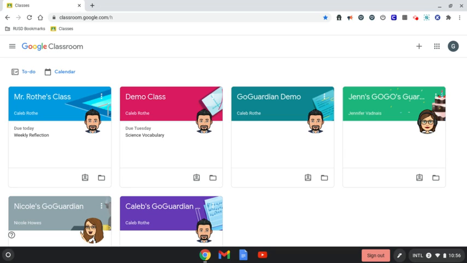One of the things you may want to do in Google Classroom is to be able to keep tabs on what assignments are coming due, what assignments are already due that you might have missed and still need to turn in, and other things like that. Now, one of your options is to go to each individual class individually. So you can see over here in Mr. Rothy's class, I can see quickly what's going to be due today.